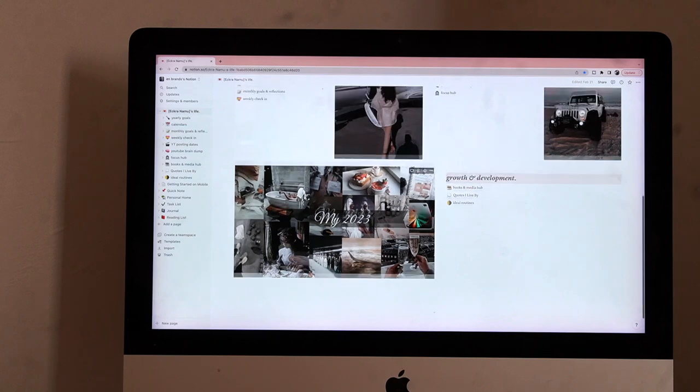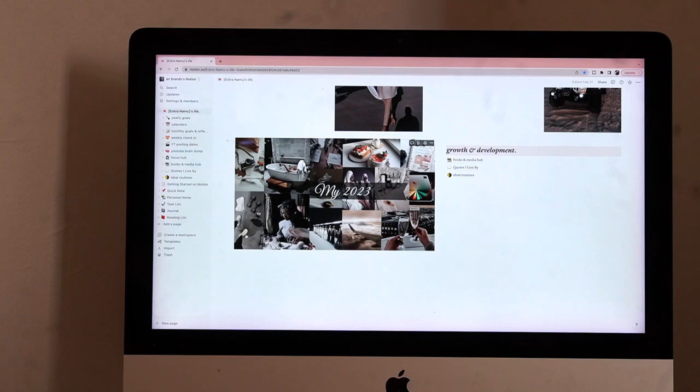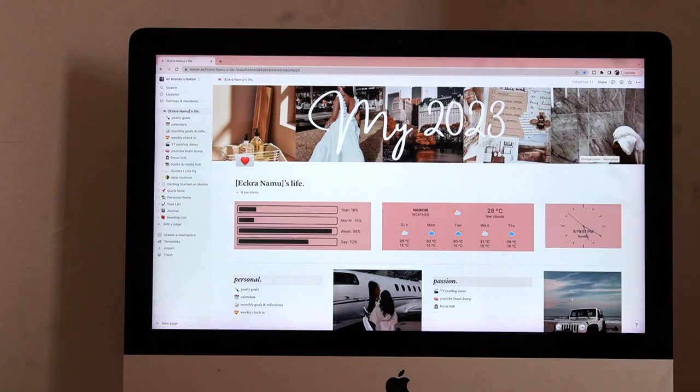Jenna had her vision board and everything, and I can't really use her vision board because we have two different goals for the year and everything. So basically, I customized it like that. Let me give you a little tour before I even get to planning.